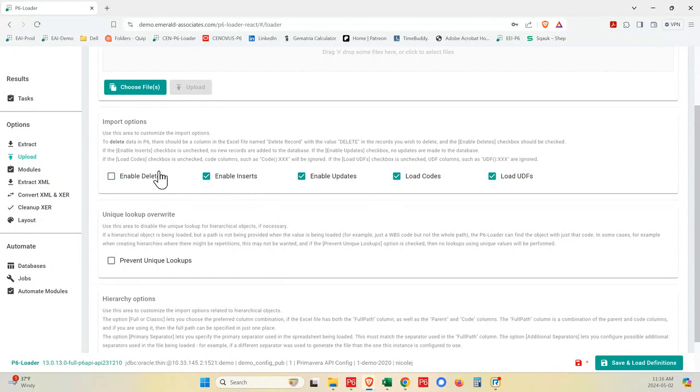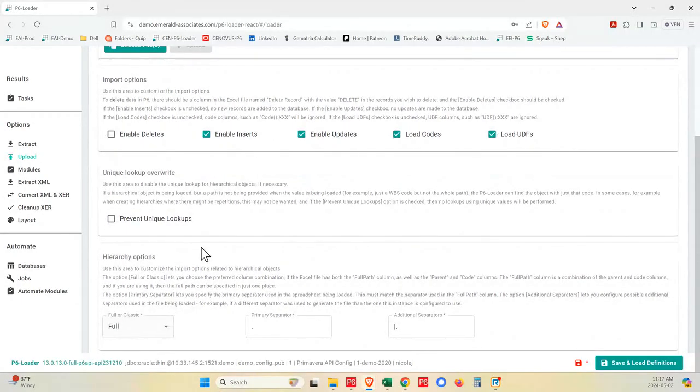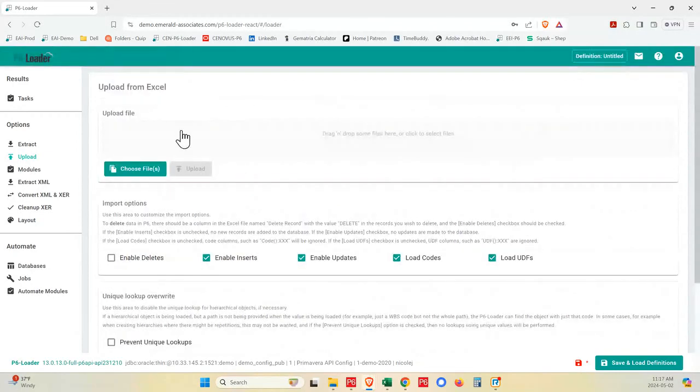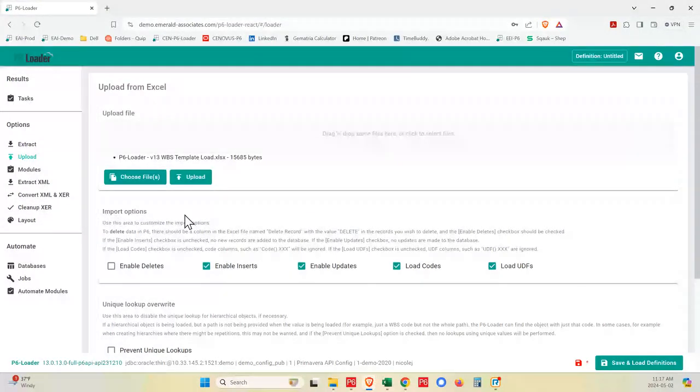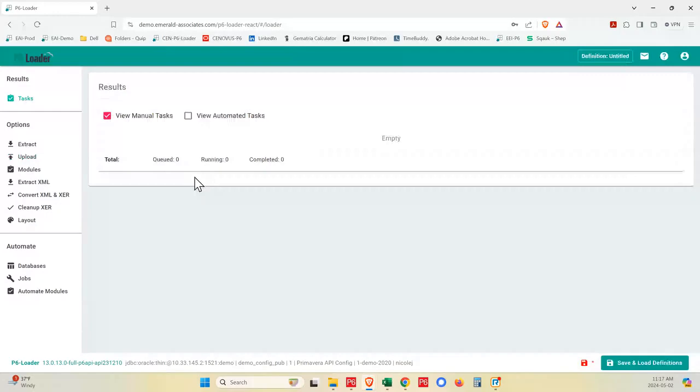Now in my case, I'm calling the template, so some of these choices are not as relevant in this example. We'll touch on some of these others in a bit. So let me go ahead and call the Excel file I was just showing you and ask it to go ahead and load that up.